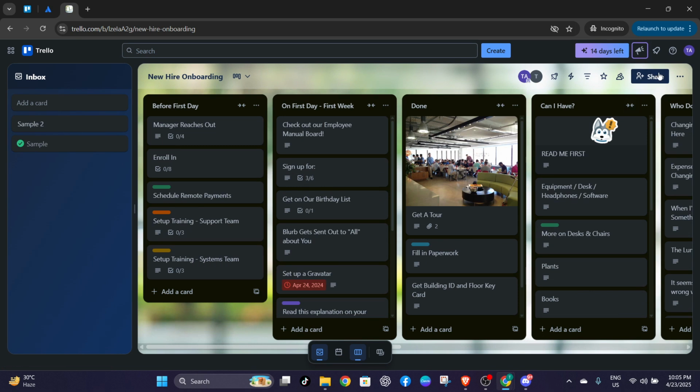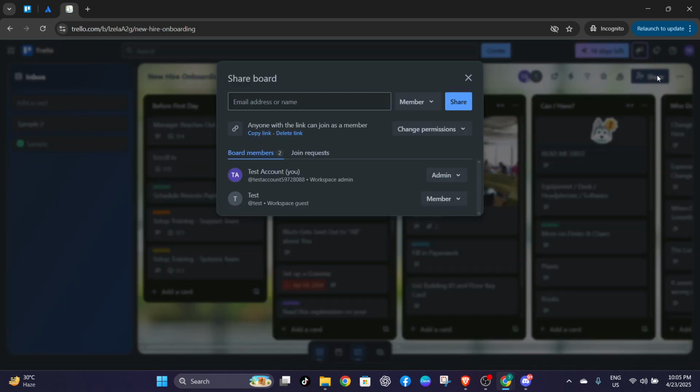After clicking on the Share button, you'll be presented with a list of all the members who currently have access to the board. Browse through this list until you identify the member you want to make an admin. It's important to ensure that you're assigning the right person as an admin, as this role allows users to change board settings and manage other members.